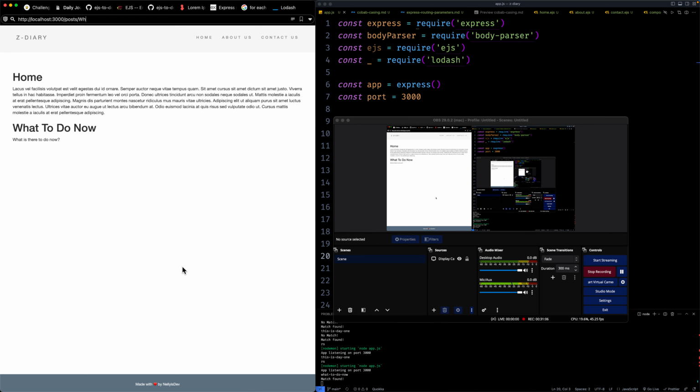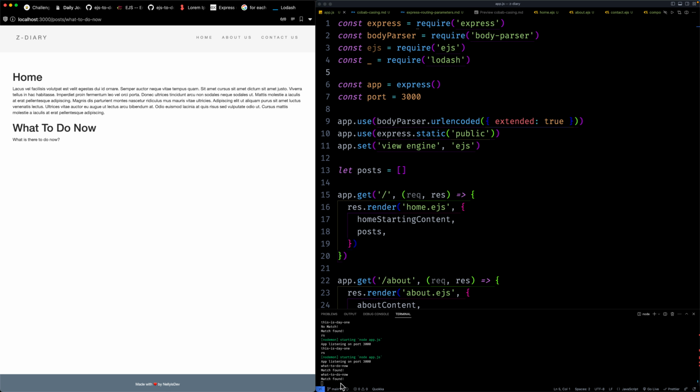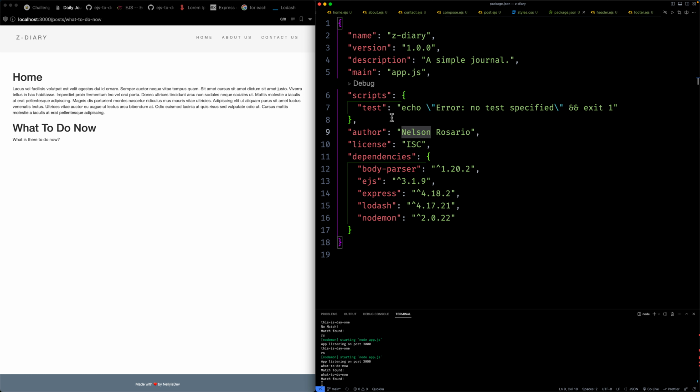Okay, interruption there. So yeah, instead of having to write it out, what Lodash does is allows us to go ahead and do everything in lowercase, and I'll show you how this works right now through the documentation. So if we say what to do now, we still get a match found. So how does this work? So we went ahead and we installed Lodash, and it's inside of our dependencies.